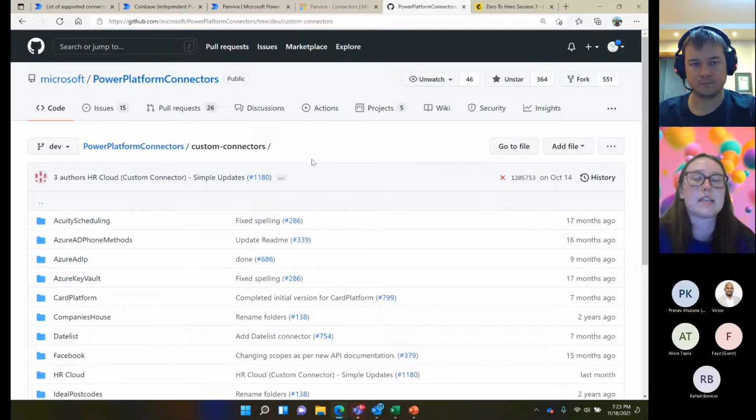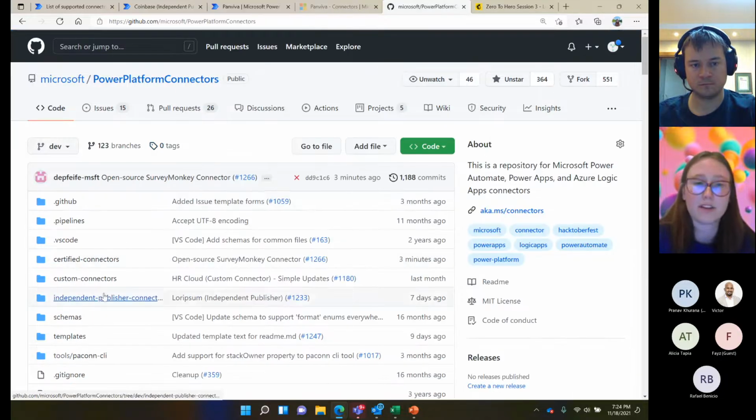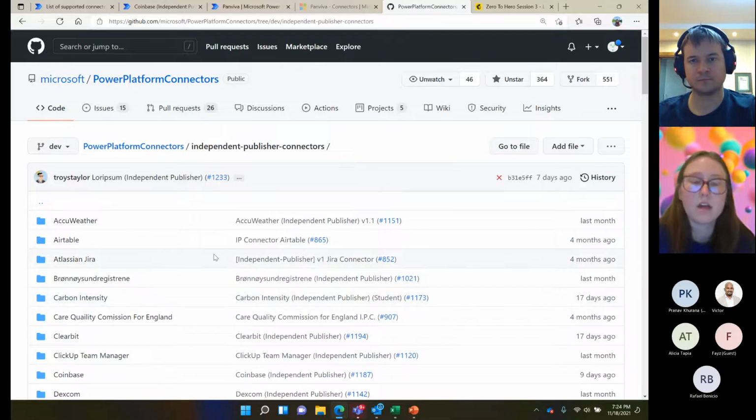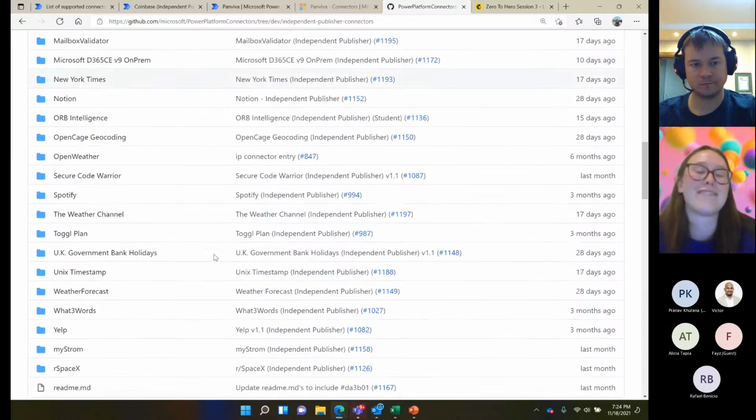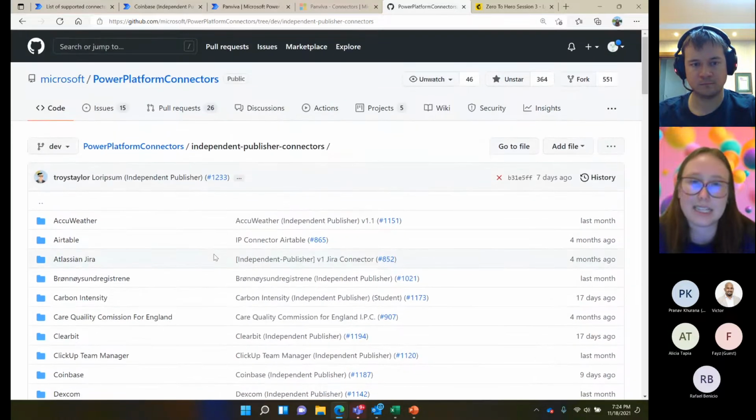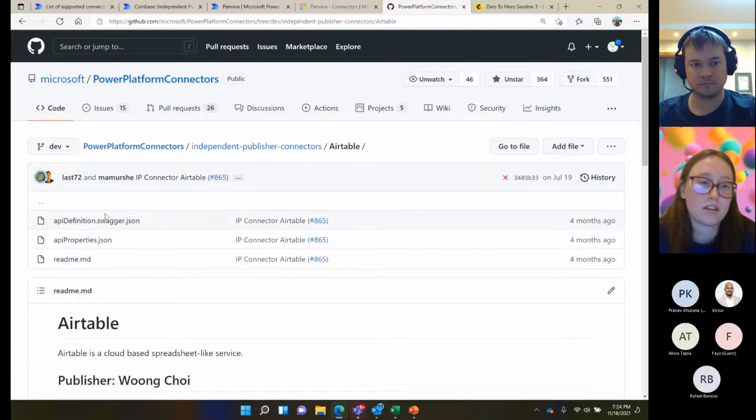Then we have a custom connectors folder. This is just like the playground for people to leave their custom connector here, but not actually go through the certification process because they're not interested in doing so. That's totally fine as well, right? But if you want your connector available in the product, of course, the independent publisher connector route is the way to go. Of course, it goes through a very rigorous process for validation, right? But if you do want to take a look at the files, you're welcome to do so.